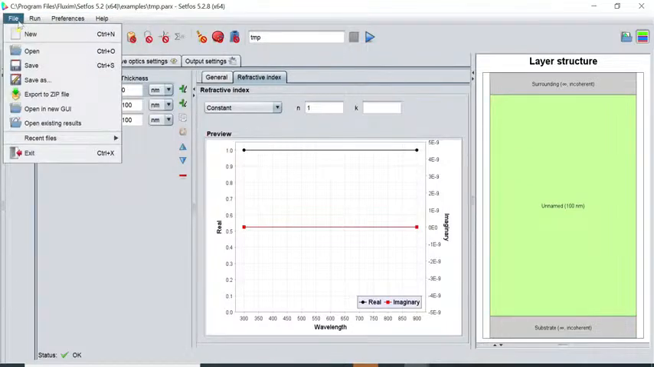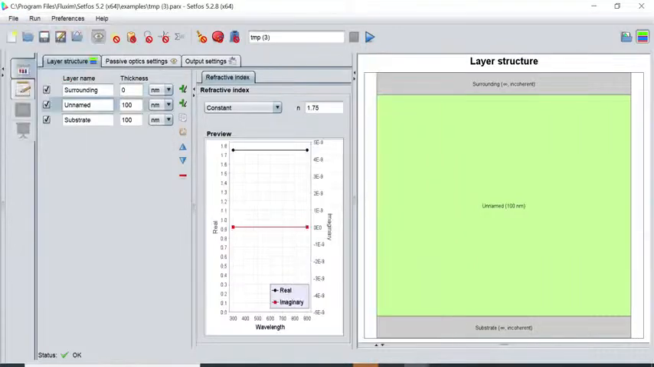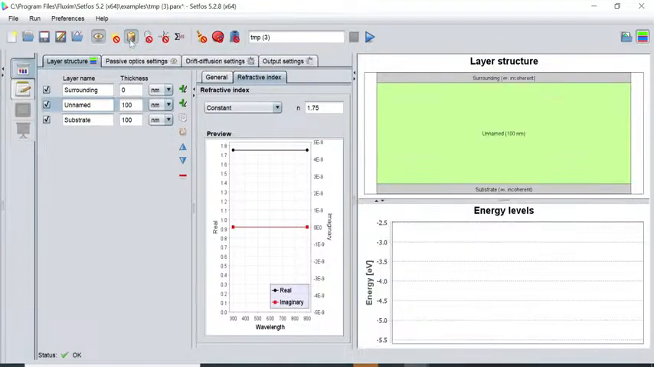I want to make a new project here, so I click on the file option and click on the new button. I can activate this drift diffusion module by clicking on this battery sign, and I will add two layers in between the surrounding and the substrate.